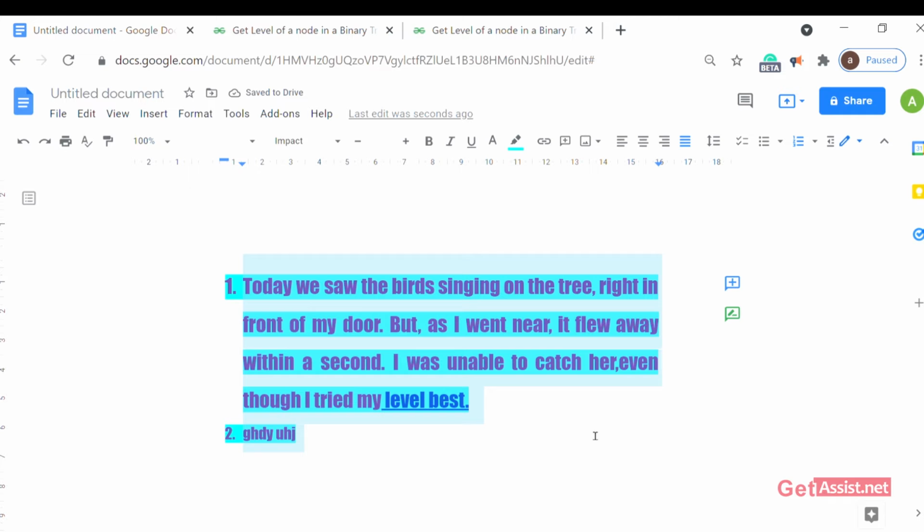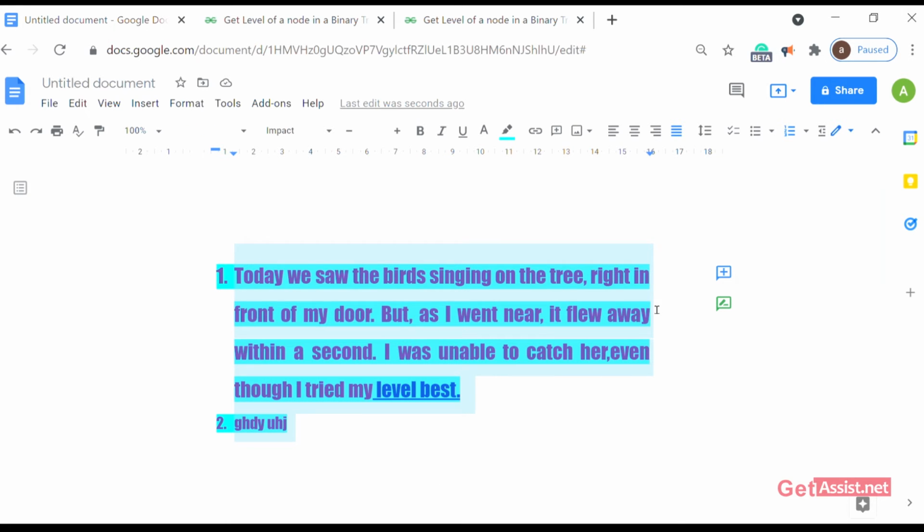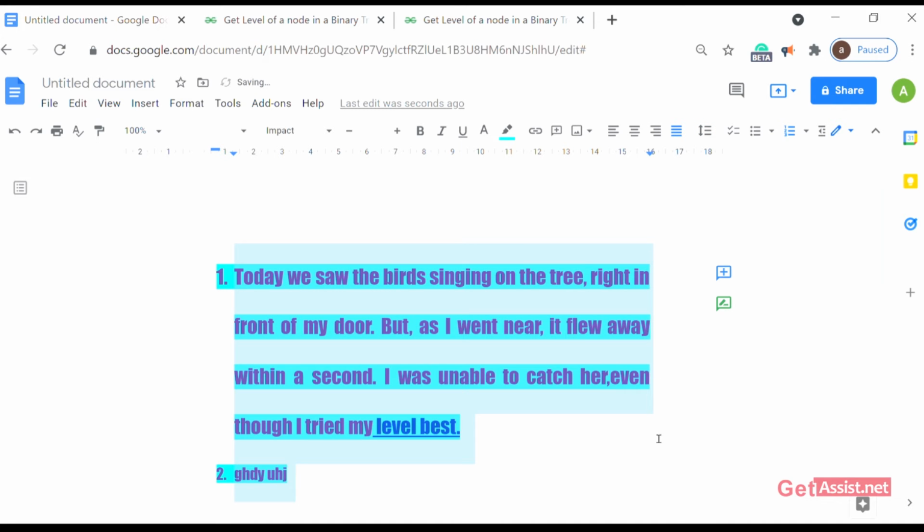Now moving on, we will also see the other option, which is line and paragraph spacing. Whenever you feel you need some gap between the first and the second line, you can click on line and paragraph spacing. From this option, you can select the measure of the gap that you want between the lines. I'll choose 1.5 for now, and as you can see, the gap has automatically increased. So from this option, you can set it all and do the line spacing on the text.